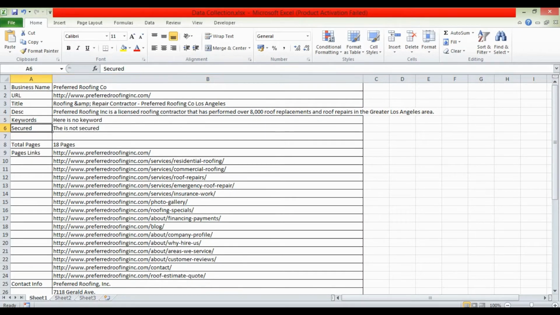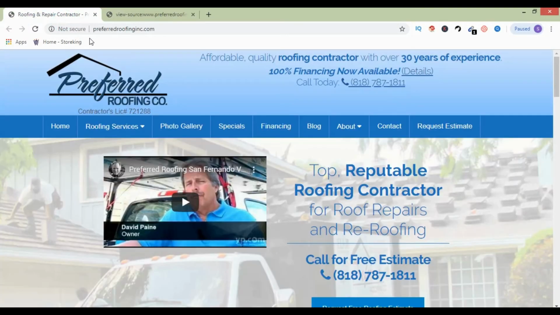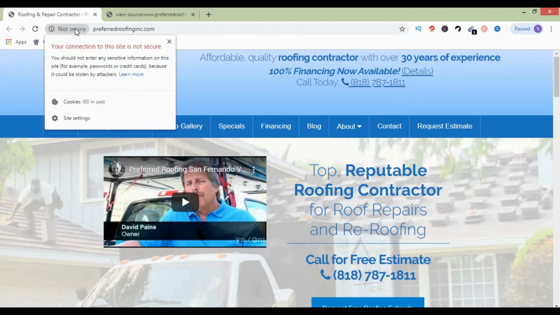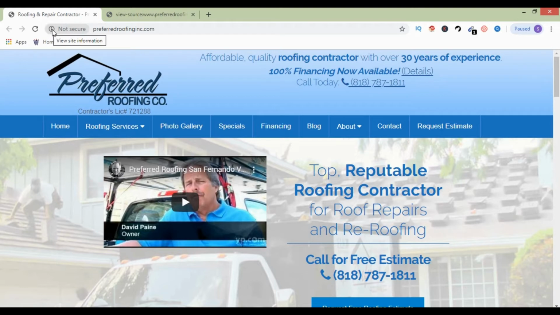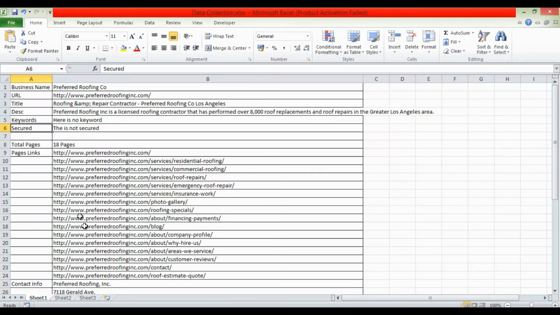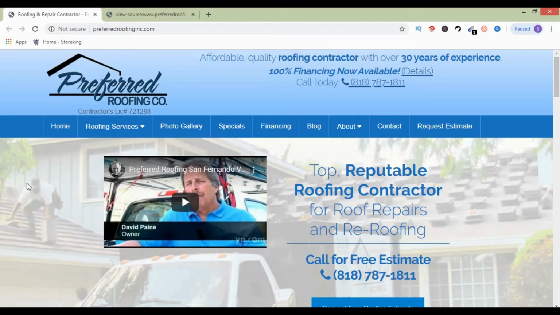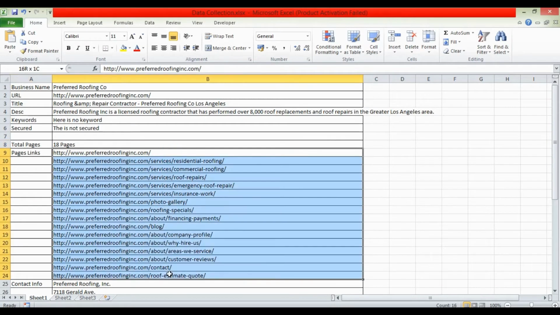Next, we need to find out if the site is secured or not. Just move here and click on the arrow. The site is not secured. Once your site is secured, you can see that it is indicated with a green symbol. So I put here that the site is not secured. We need to analyze how many pages are present in this website. I found 18 pages in this website, so I copied all the page links and pasted them in my data sheet.